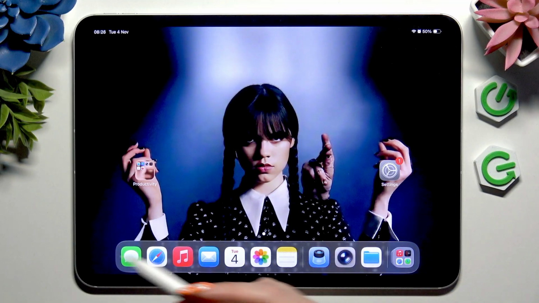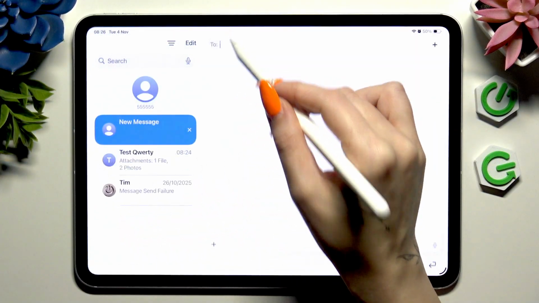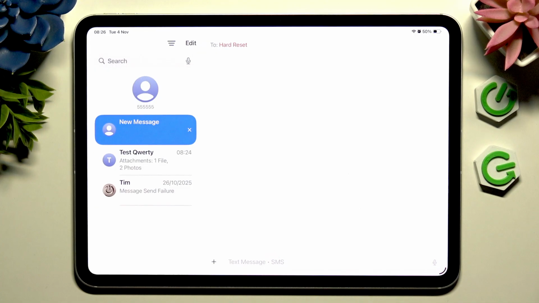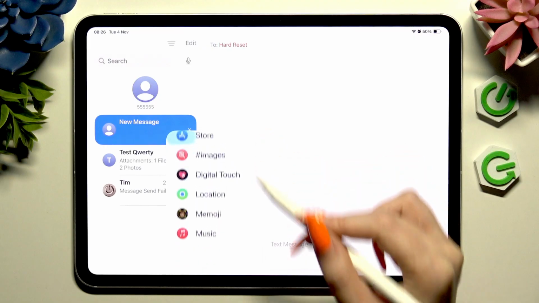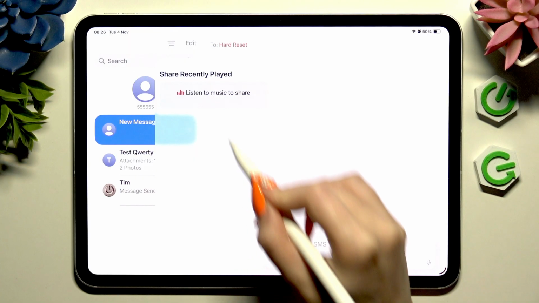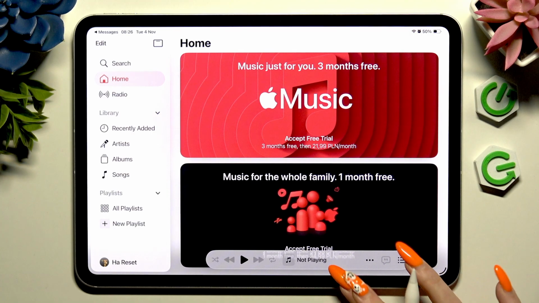Begin by opening the Messages app and selecting or creating a chat. Whichever you decided on, when you're ready, tap on this plus available at the bottom left corner of the Messages section, over here. Now, if you want to add a song, scroll all the way down, hit Music, tap on Listen to Music to share, and tap on the song you want to share in your message.